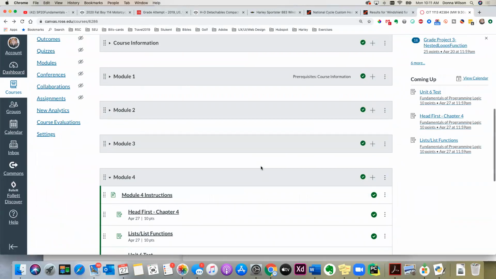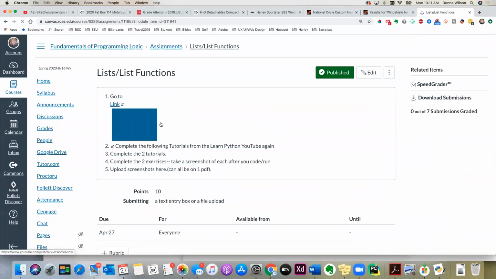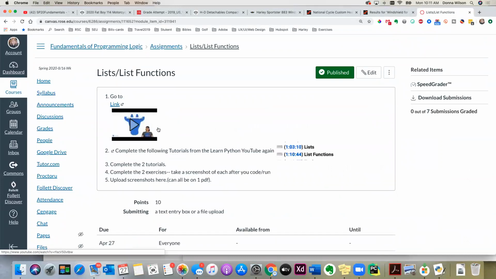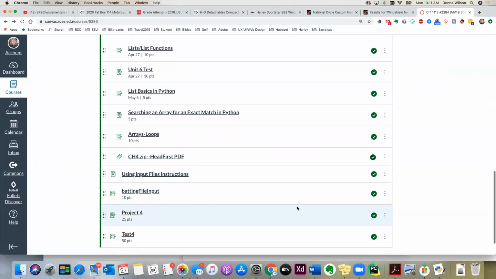Okay, so then the next part, this is that guy that I was telling you about with the ball cap. So he goes over doing it in Python using list and list functions. So you need to complete just those tutorials, those 2 exercises, and upload a screenshot. So those 2 things are the easy things to do that help you basically understand what you're going to be required to understand for the next test.